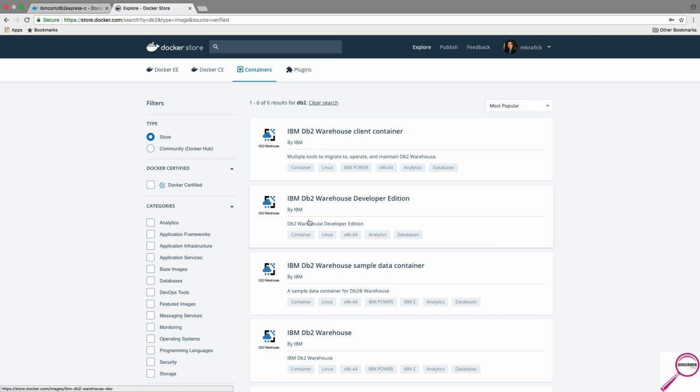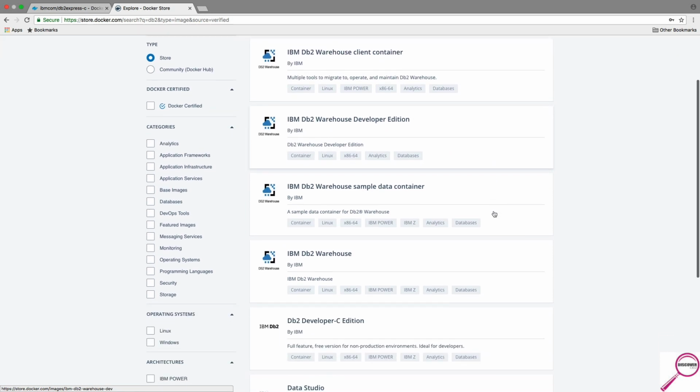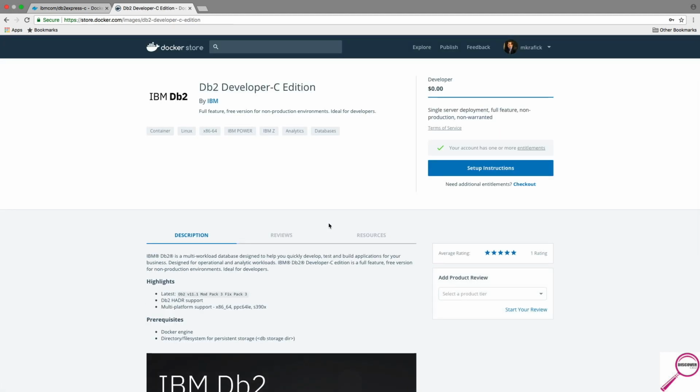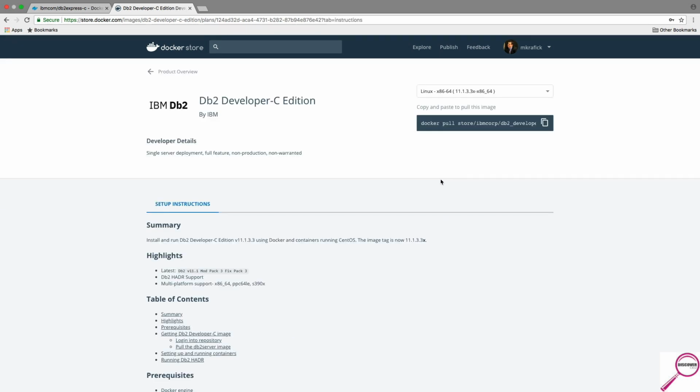These are all by IBM. Notice there aren't any normal schmucks like me with anything up here. And there are all sorts of variations of images you can get, but we're going to take a look at the Developer C edition. When you go here, it'll give you a high-level overview of what's going on, but you want to actually see the setup instructions. The setup instructions are going to guide you through step by step what needs to be done. This is what we are going to follow here.